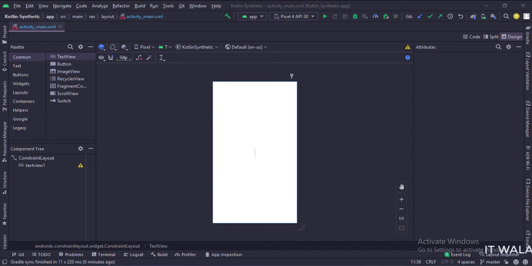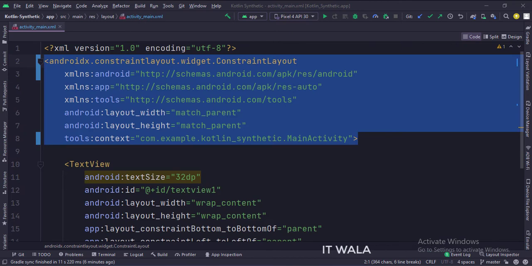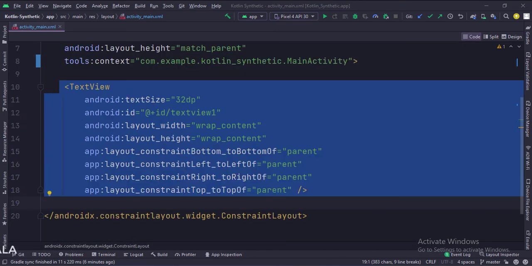Let's see the code. So we have a constraint layout as our root layout. And then we have a text view. It has textView1 as the ID. Let's see the Kotlin code.